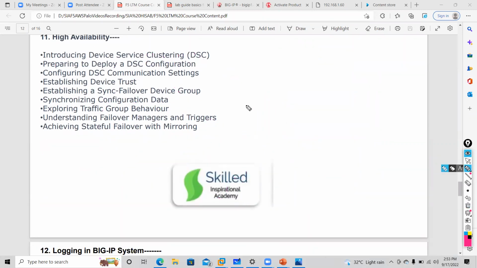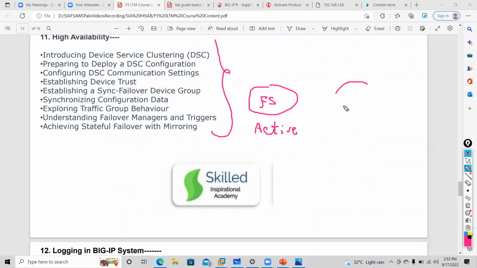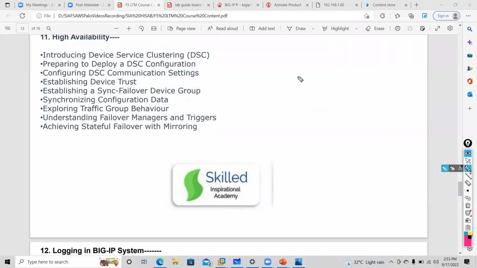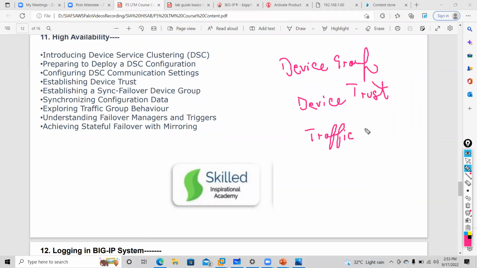High availability, guys. Another important topic. Let's say I have F5 here, which is active. One F5 I have in standby. If this F5 goes down, your traffic should go via this way to your server. That is called high availability. We will talk about 3 terms here. Device group, device trust, and third component is traffic group.